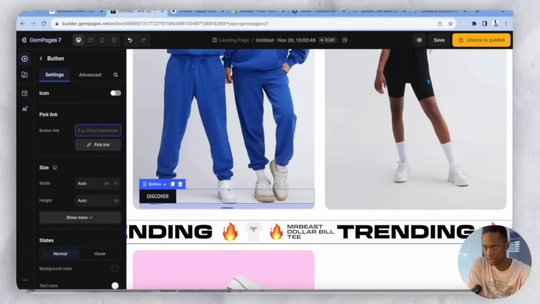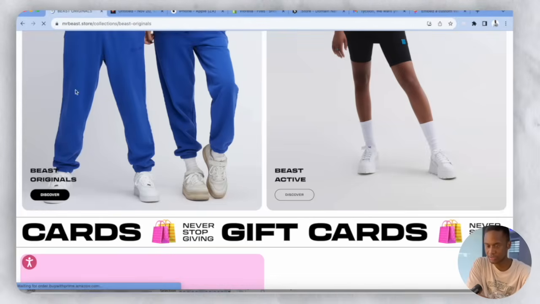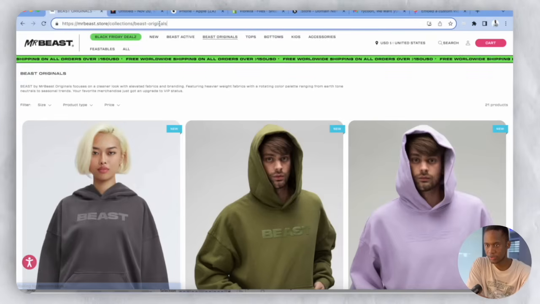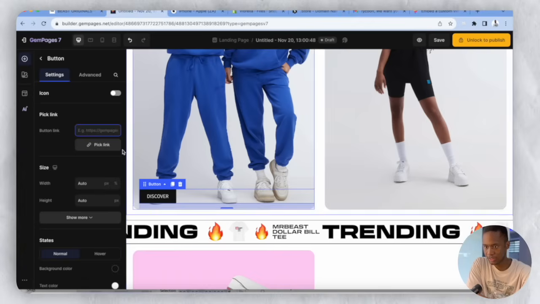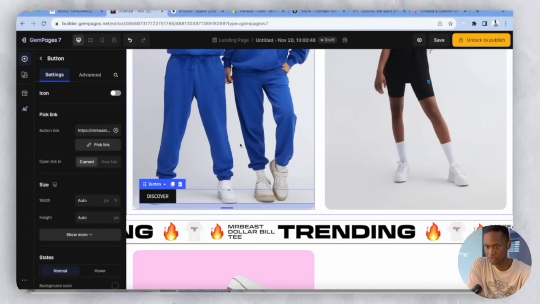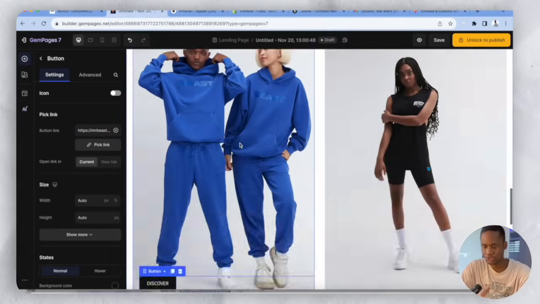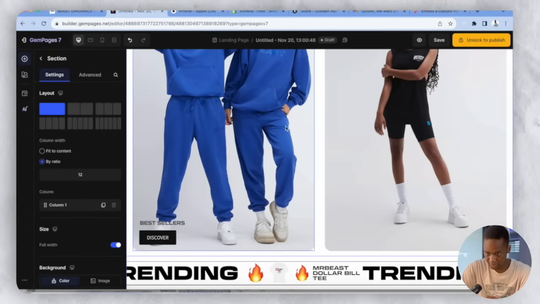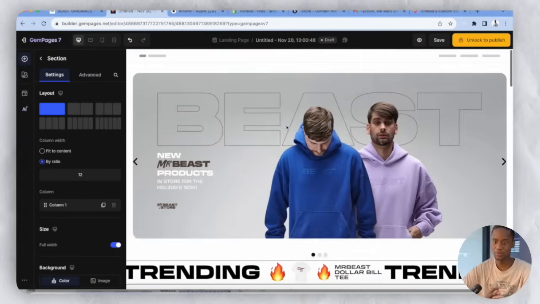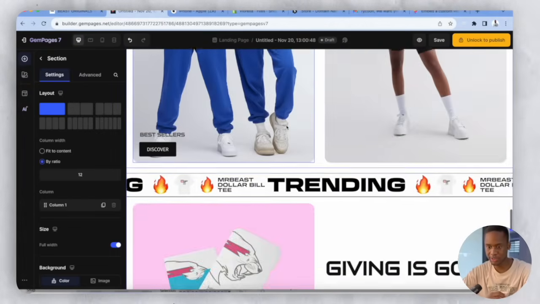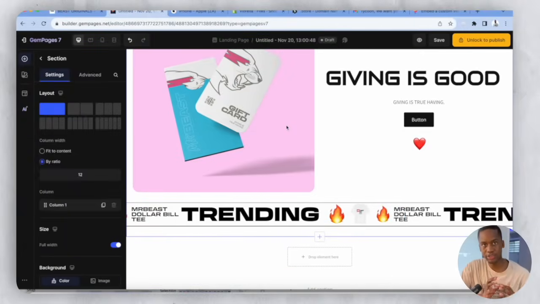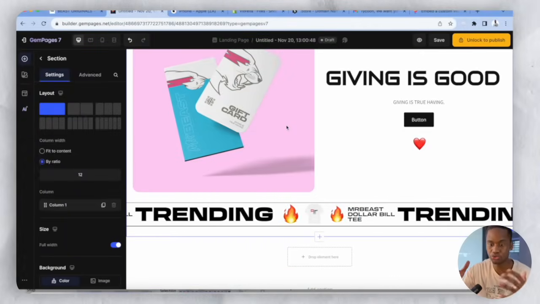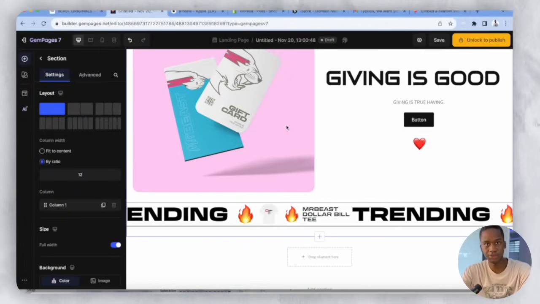So let's say you want to send them straight to this site, right? You can go to your website, collect the link, and then come back to Gem Pages and paste that link, and it'll send them straight to whatever page you want to send these people to. So that's how you add your buttons and all of those different things. And I'm pretty sure that's it. That's pretty much how you build this MrBeast website. I think it's been clear. I think after showing you guys this, you have a pretty good understanding of how to use Gem Pages. And yeah, that's how you build this website.